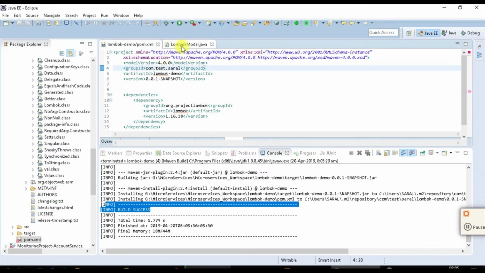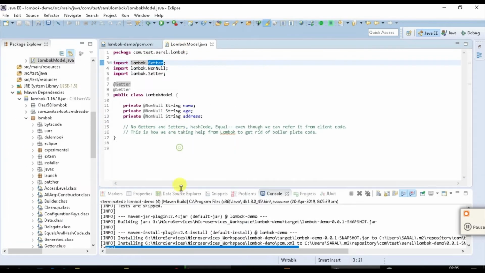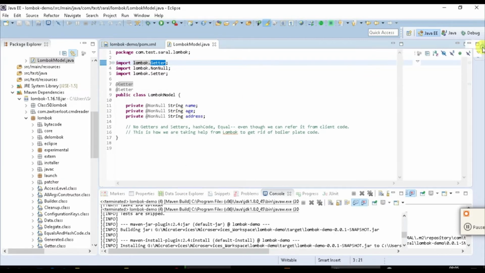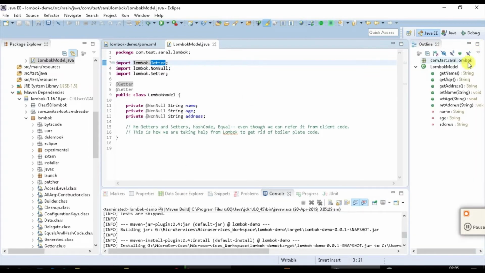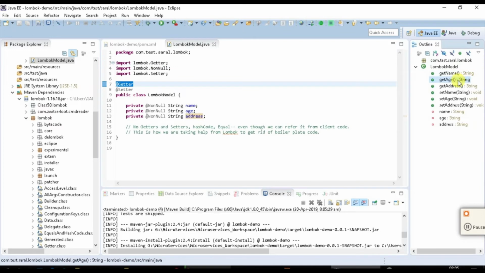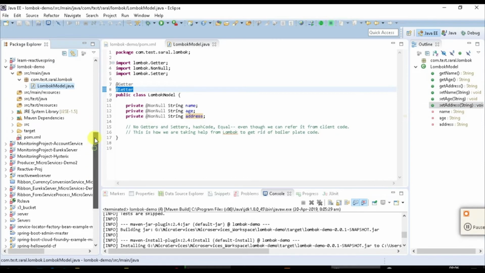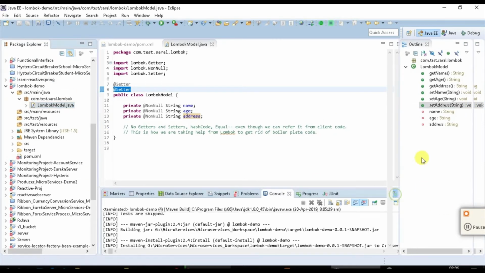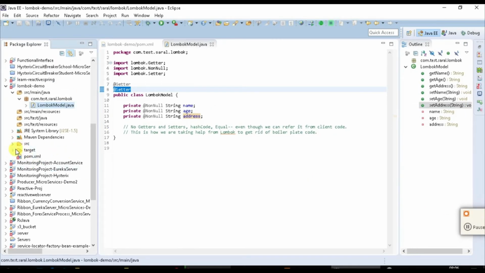This is my basic class. Let's explore the outline section, and see the magic. We are getting these setters and getters for these variables which we have never defined. How has this magic happened? Let's go into the Maven target, the project delombok target that I have defined, and study it.